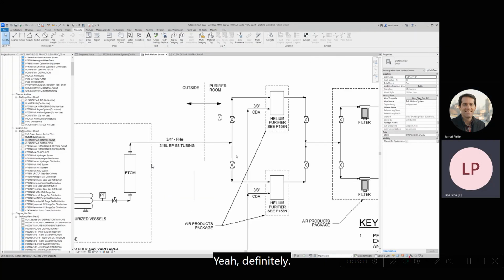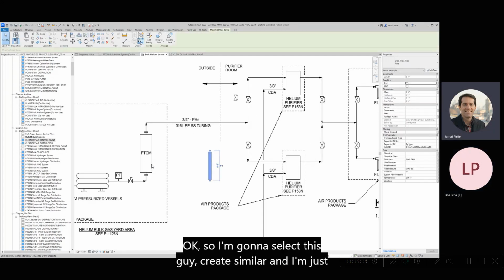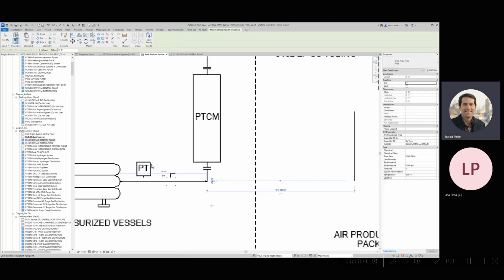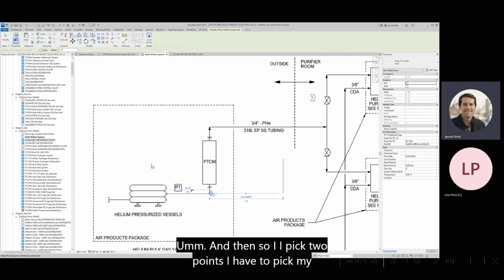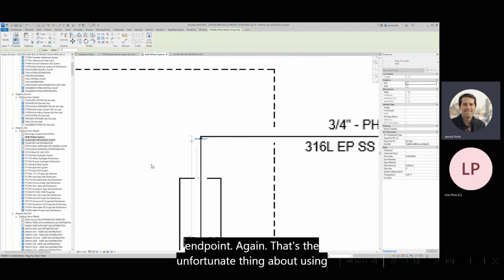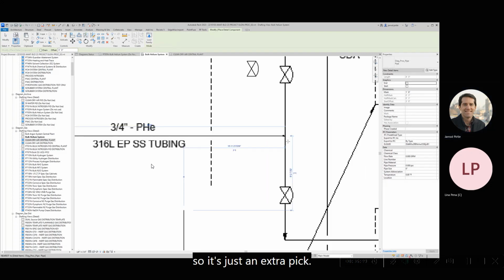Okay, so I'm going to select this guy, create similar, and I'm just going to start tracing. Boom, boom. And then I pick 2 points. I have to pick my endpoint again. That's the unfortunate thing about using these lines. I wish it worked the way that normal lines work. So it's just an extra pick.